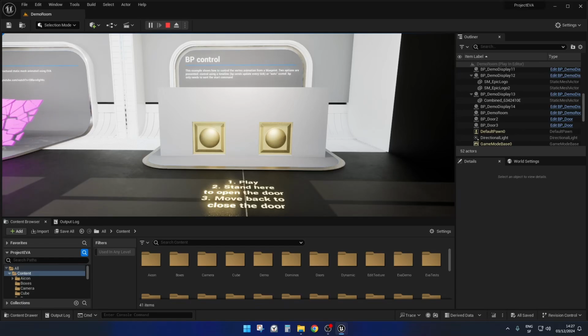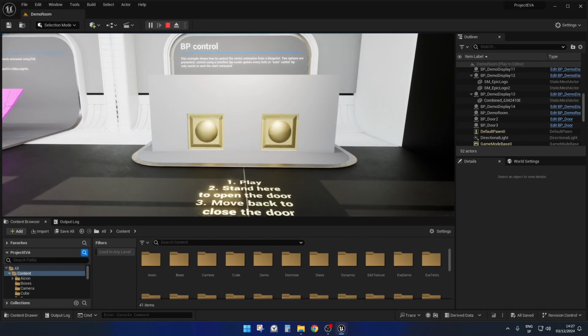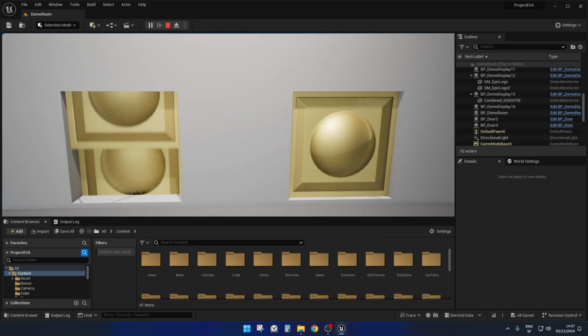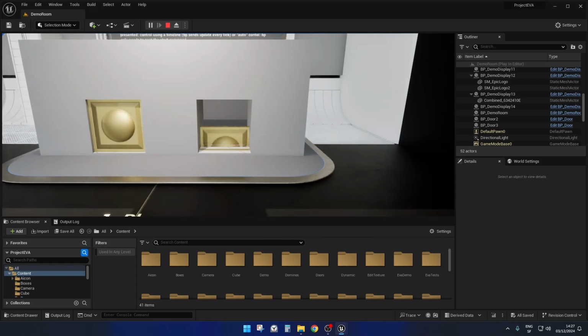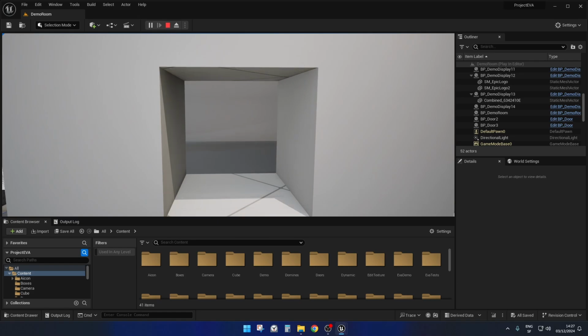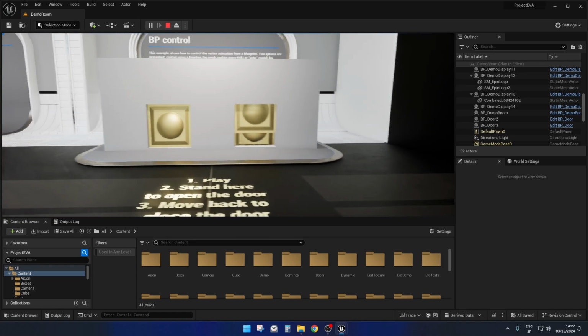In this video, there will be two parts. Mostly, I will be talking about how you can control a vertex animation from a blueprint. So, like this example, there are two doors. They are vertex animated, and we control them from a blueprint.